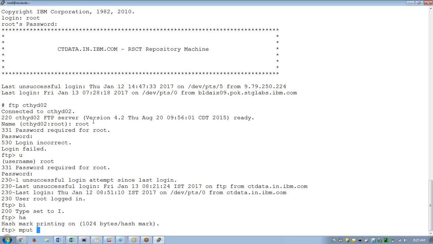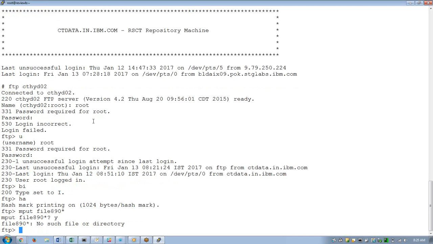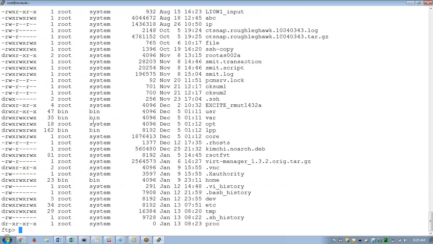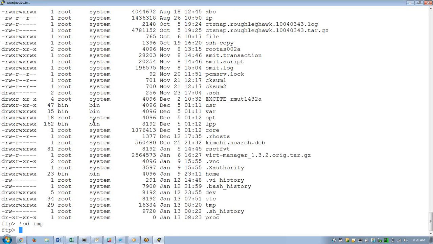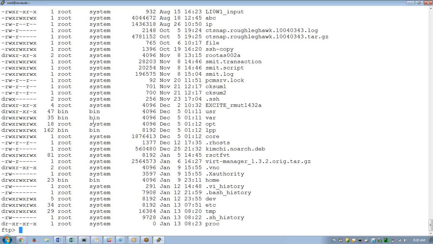So mput is for transferring multiple files, right? Multiple files I can transfer. It will ask whether you want to copy or not. Okay, so it seems like this file does not exist. Okay, I'm inside. Using this exclamation mark, I can go to the directory. So let us say I transfer some file, mput.